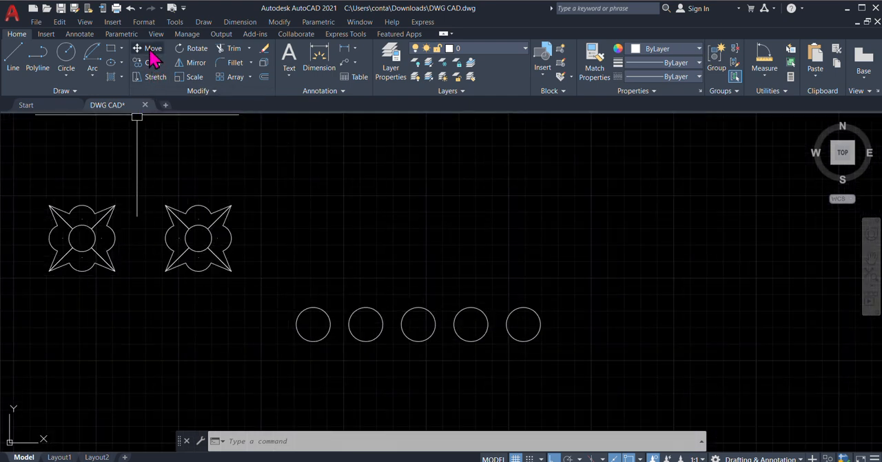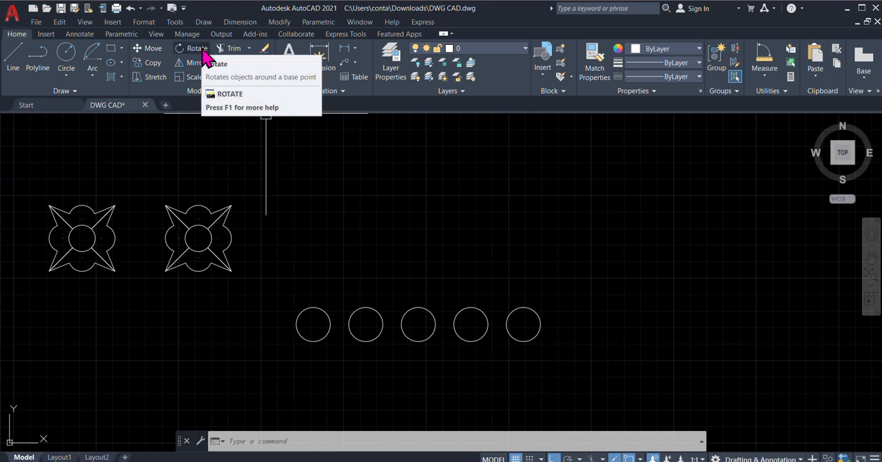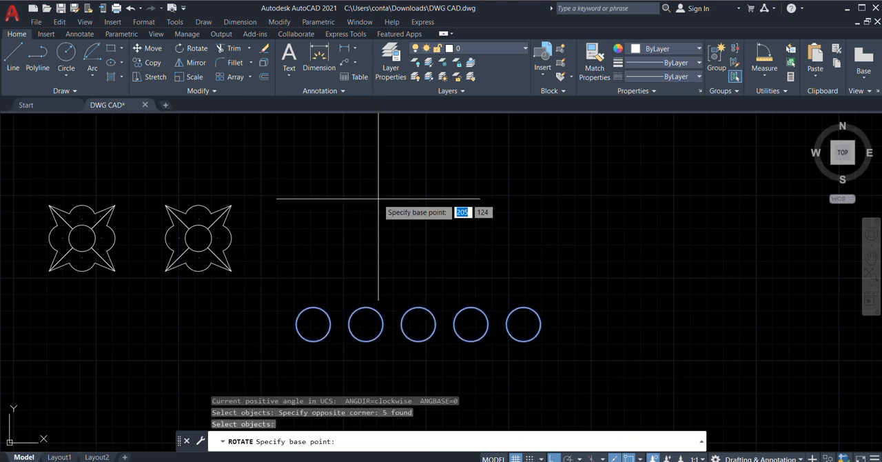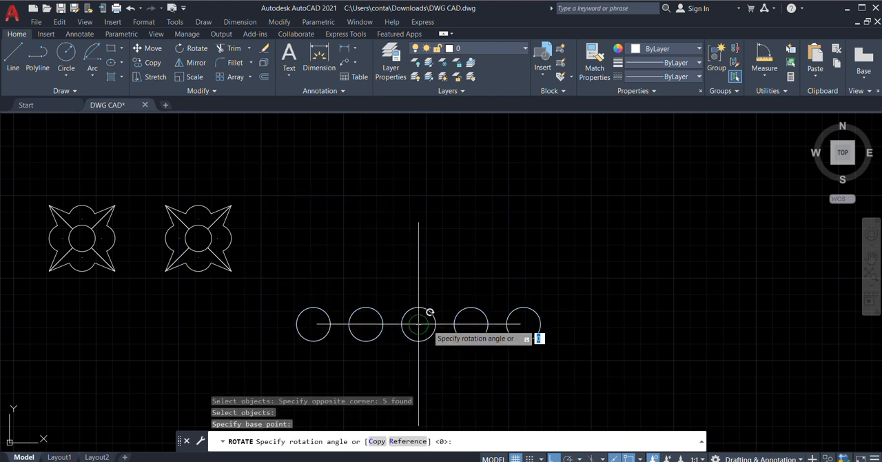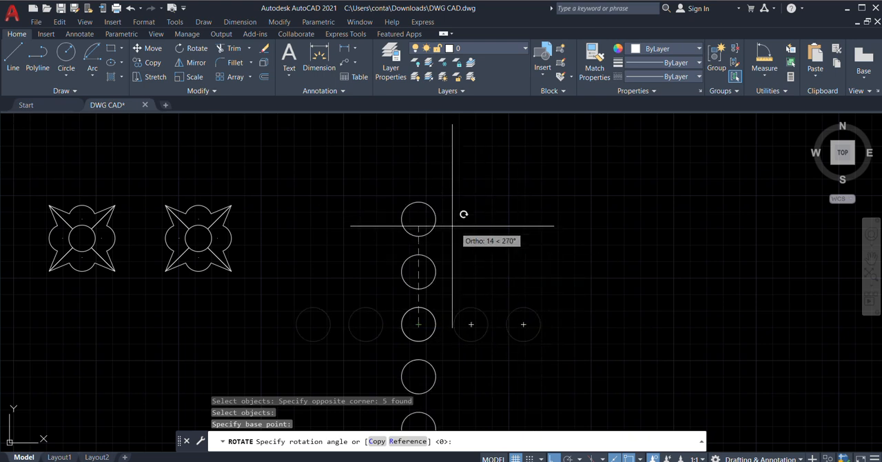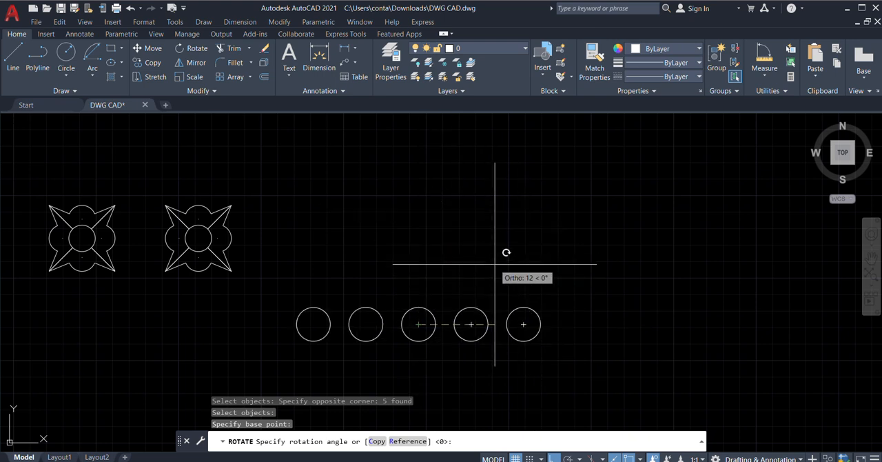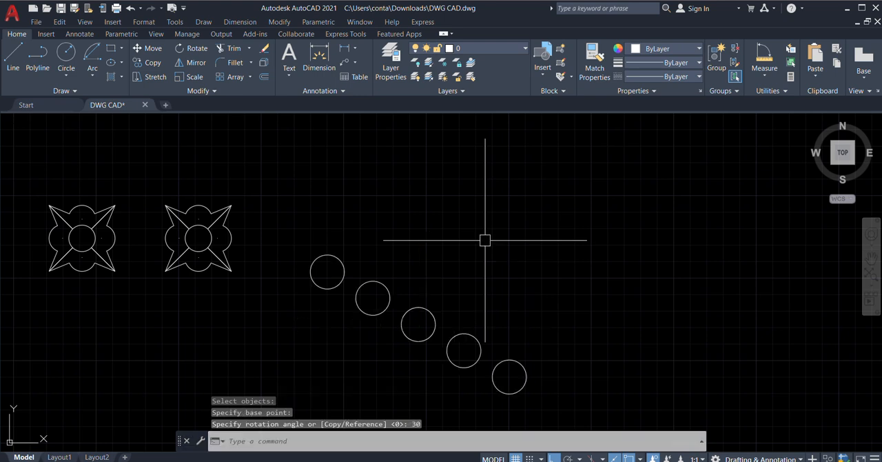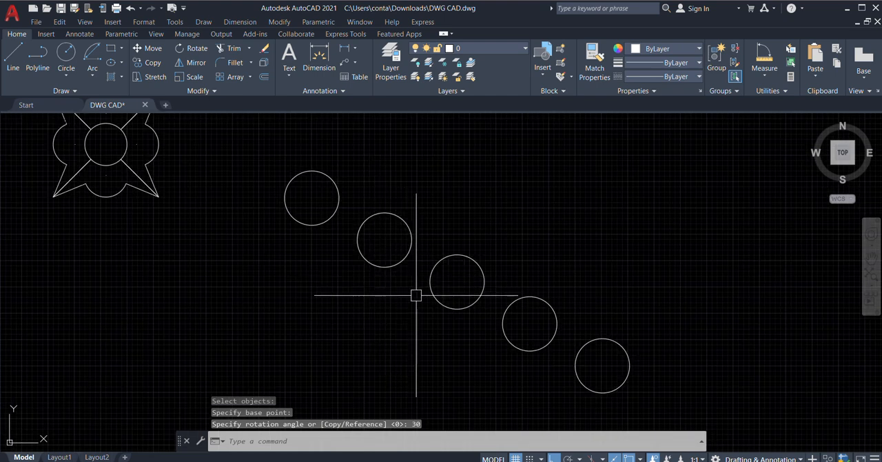So now you understand about copy and about move. What is the meaning of rotate? So you can select the object and right click, go to the base point, and after that you can go for the angle. See, for example, I can go for 30 angle, so it becomes a 30 angle rotation. You got it?